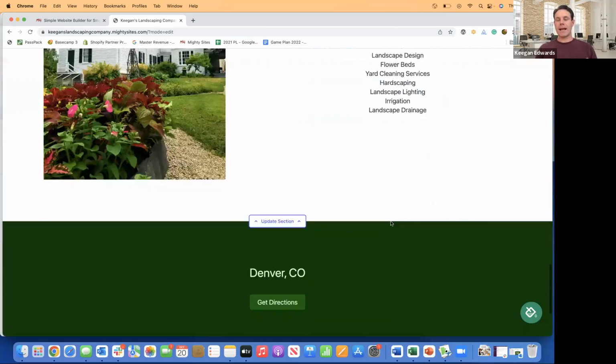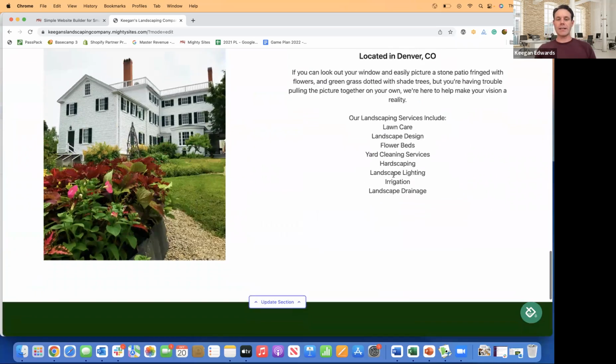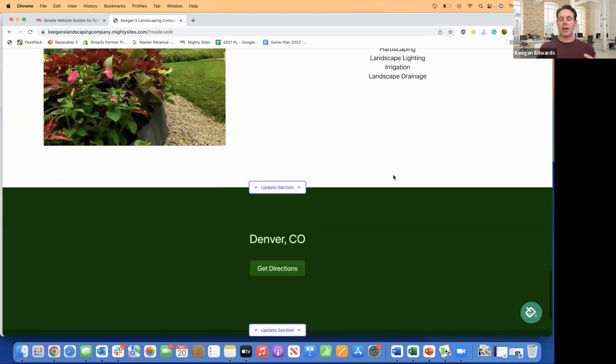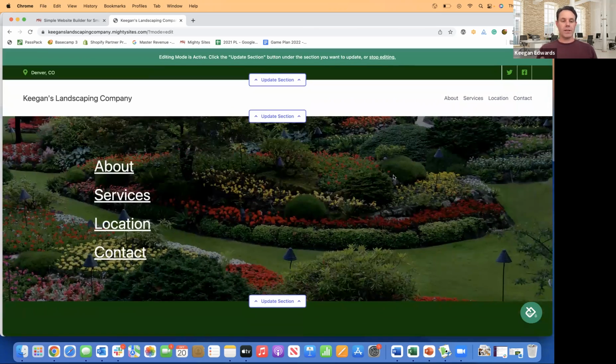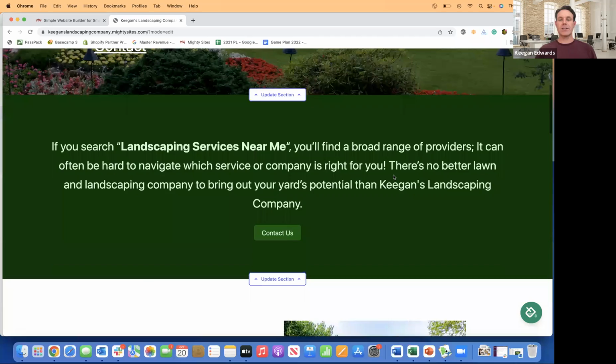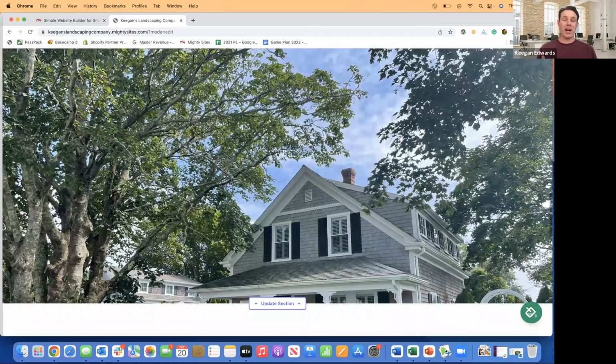I can edit any of my services, whether I offer more than this or less than this, but all of these licenses are actually pre-licensed for you to use as well. So no matter what type of business you are, any small business template that you choose is going to come with pre-licensed images and pre-written text just to help you get started and make the process of finishing your landscaper website really easy.